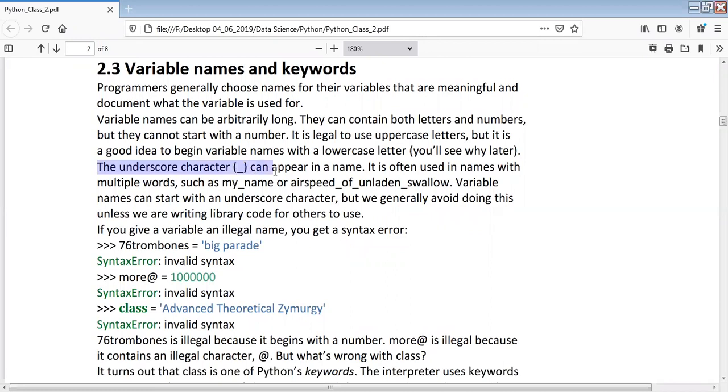The underscore character can appear in a name. It is often used in names with multiple words, such as my_name or airspeed_of_laden, laden_swagger, big name. You can use underscore there.